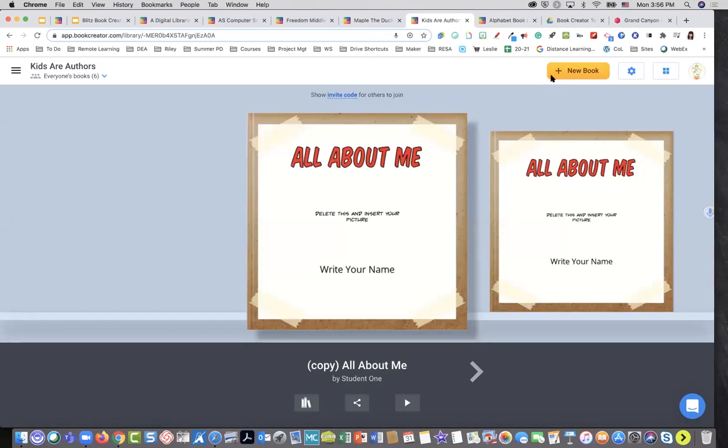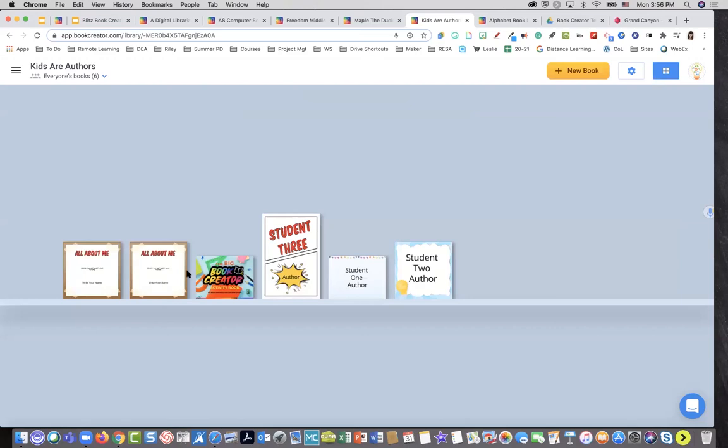Right now I only have 1, 2, 3, 4, 5, 6 books in my shelf. So if this was the free version, I would be able to have 34 additional books. Let's say that all 30 of my kids have written books, but I know that I'm going to want them to be writing another book somewhere in the year, and I have the free version.